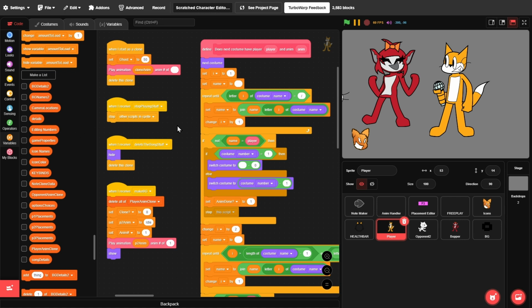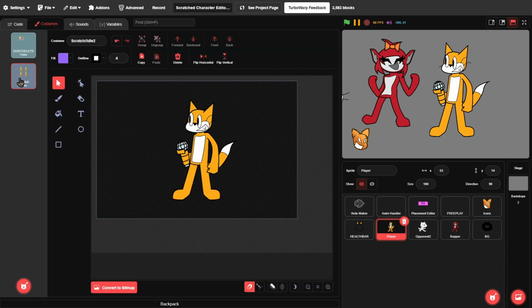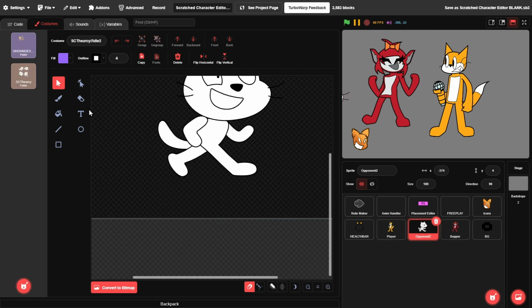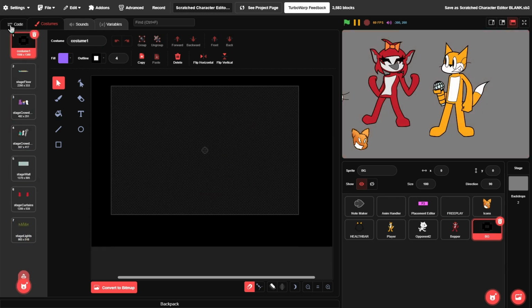Okay, so in the description, there should be a link to a file. It'll contain two different files, a blank version of the character editor and a blank version of the game itself. And by blank version, I mean it's only got Scratch, it's only got Giga, and it's got one stage. That's it.